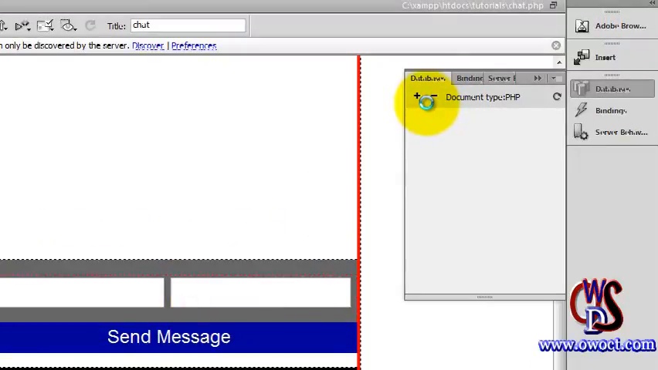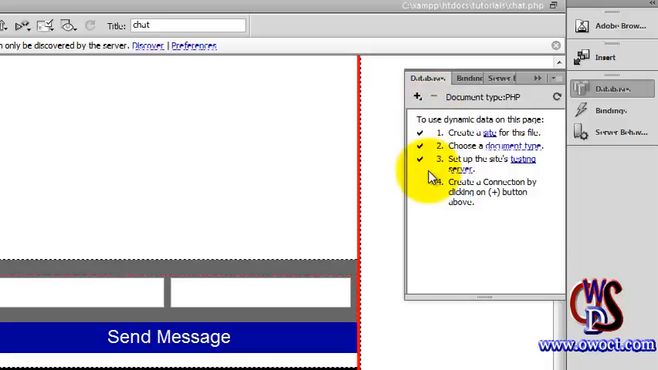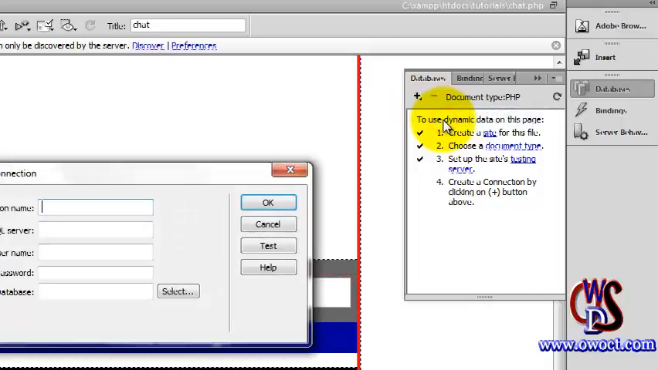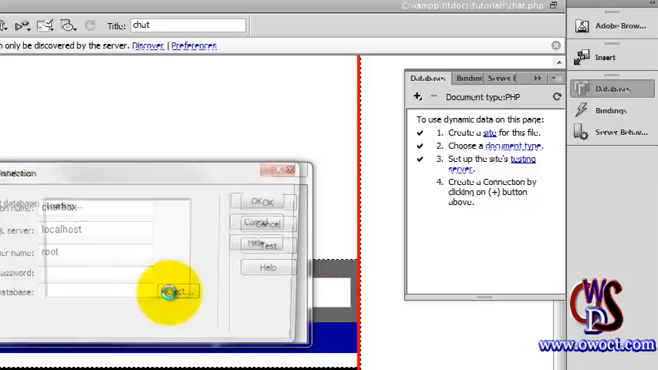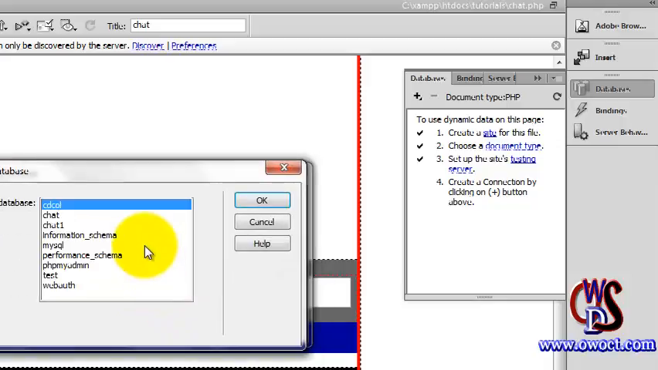I'll create a database connection and call it chat box. Then under this MySQL server, remember we are using the local testing server, so call it localhost. Username root, password is nothing, so you can select database. If this information is wrong, this is going to send you back telling you error messages and the rest.